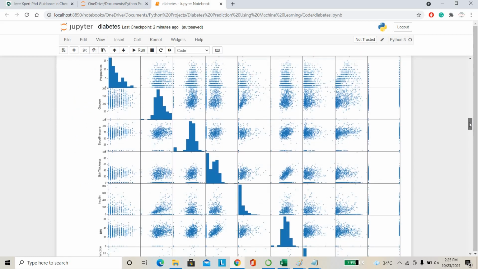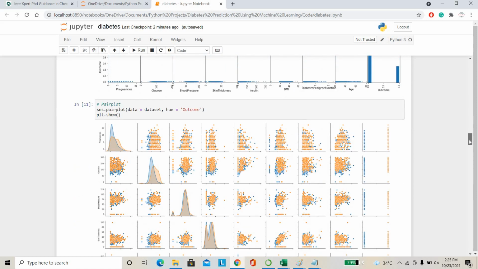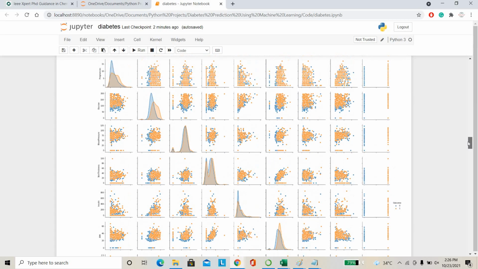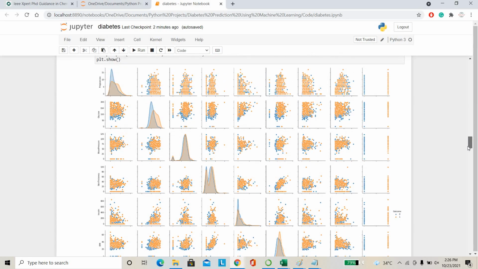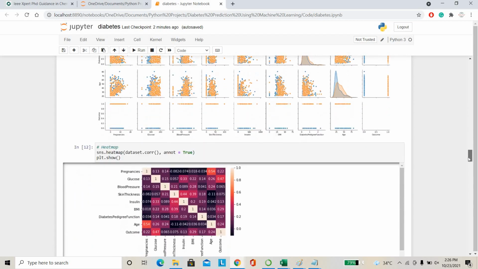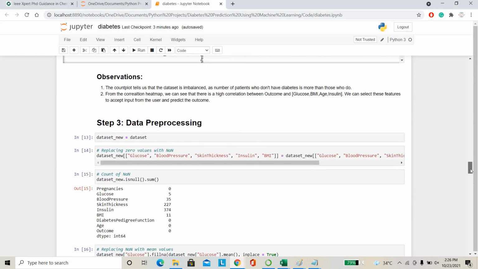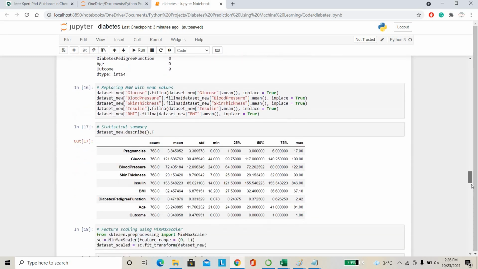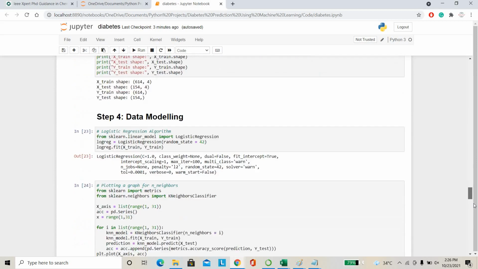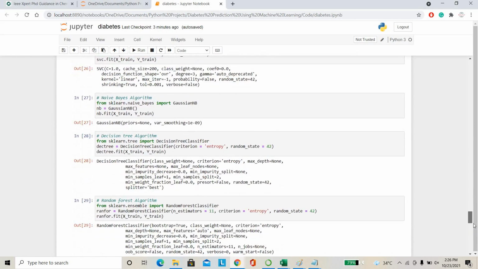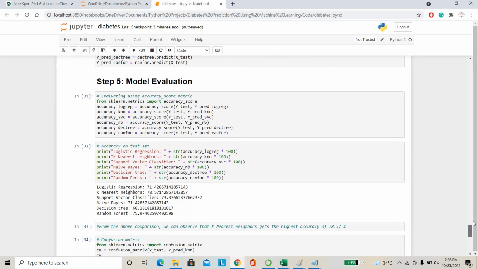Then this is the scatter plot for each and every parameter. Then this is the pair plot. Pair plot means the comparison between two parameters. Then training and test, and then this is the final confusion matrix. By using this, we evaluated the results. The final accuracy for this project was 98%.